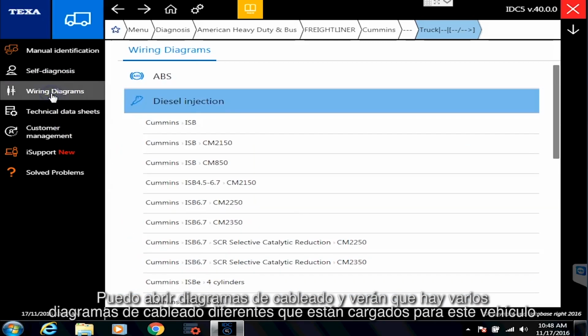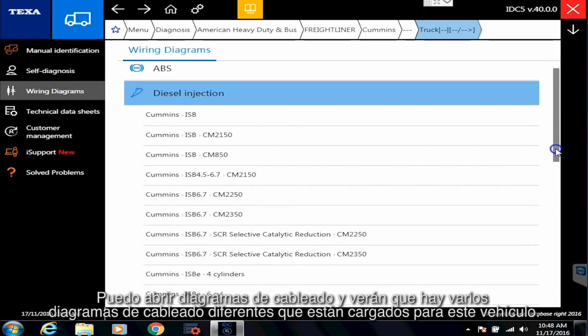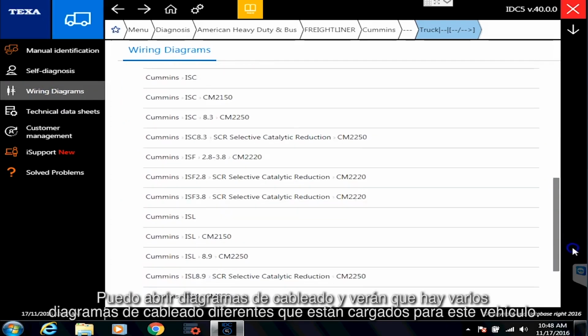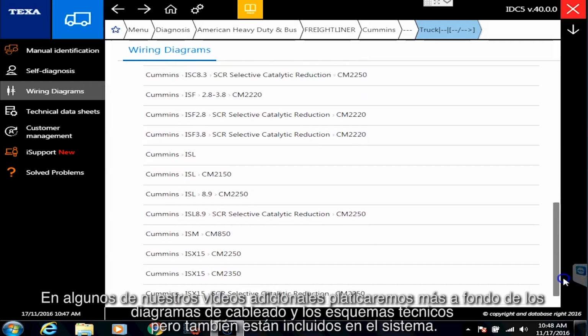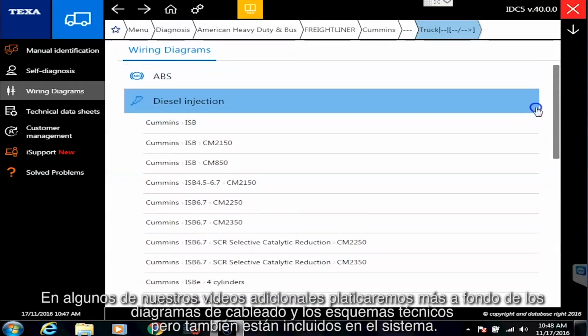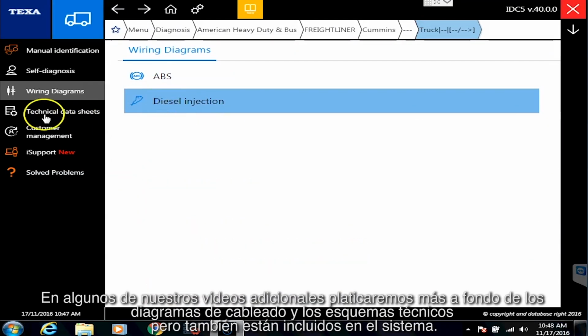So I can pull up wiring diagrams, and you'll see there's a bunch of different wiring diagrams that are loaded for this vehicle. Some of our other videos will go over more of the wiring diagrams and technical schematics, but they are included in the system.